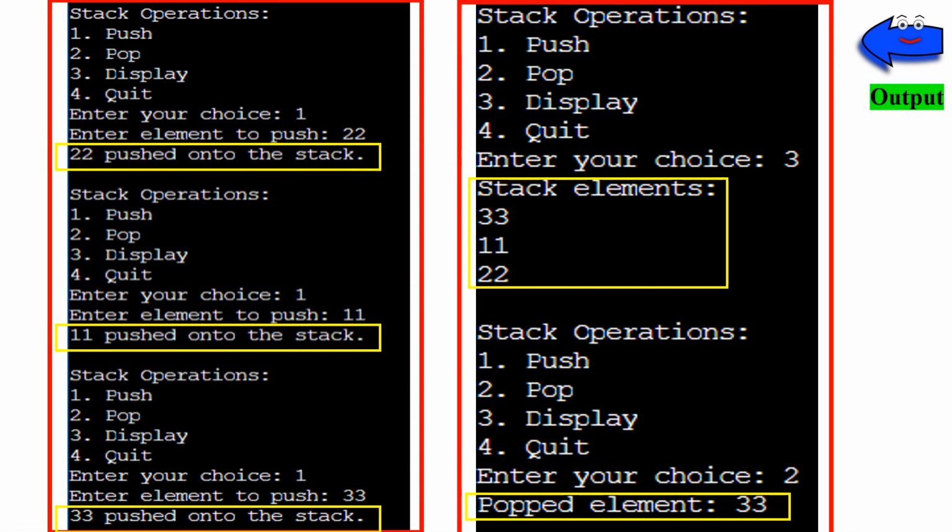Now, let's see the output. Look at the first column. When we run the program, the menu displays the list of stack operations: 1. Push. 2. Pop. 3. Display. 4. Quit. Now the user enters the choice as 1. Enter element to push. 22 is typed by the user, so it is printed as 22 pushed onto the stack.